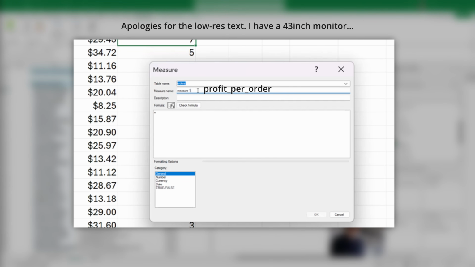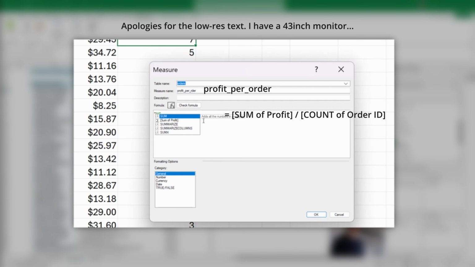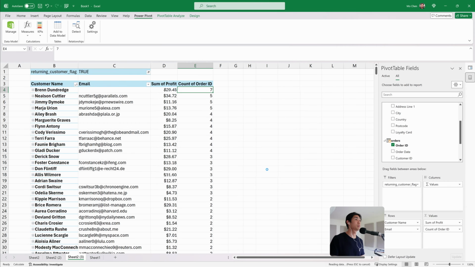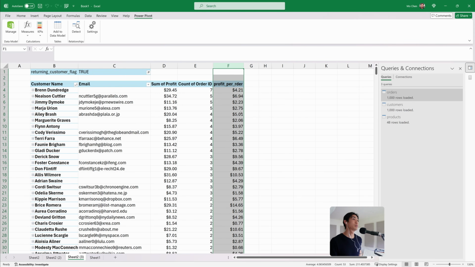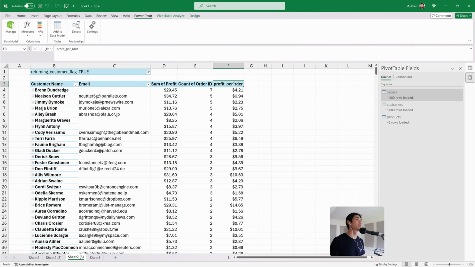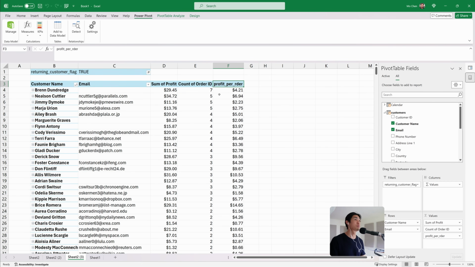And yeah, I'm going to call my measure profit per order. And it's going to be my sum of profit, divided by the count of the order ID. And then it's going to be a currency, 2 decimal places. Let me hit OK. And there you go. Now I can see the profit per order as well. I can see that I made a typo, but I think I'm okay with that for now. I'm just doing some analysis.